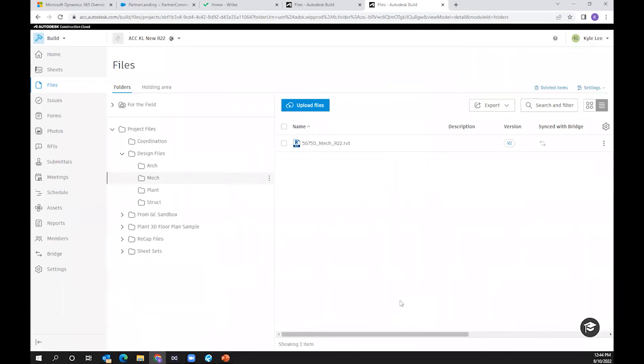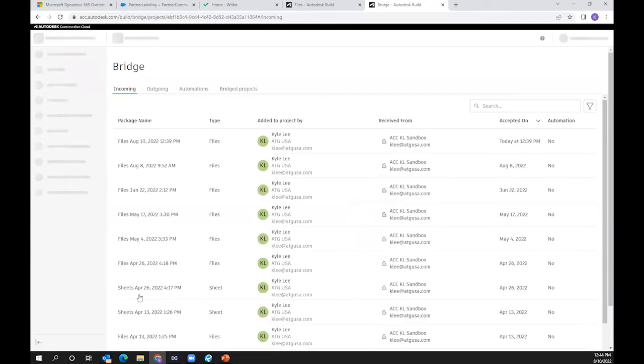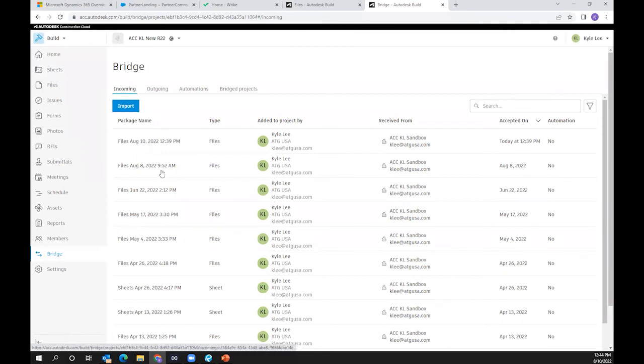But another thing to call out is that sharing capability. We've been talking about it with files. I'm going to talk about it with sheets in just one moment, but that sharing capability is leveraging this tool within Build called Bridge. Okay, so if we were to go to the Bridge area, it's going to tell us any and all of the different files or sheets that are incoming. We see if it's files or if it's sheets. We can see a date and time associated with when that came in as well.